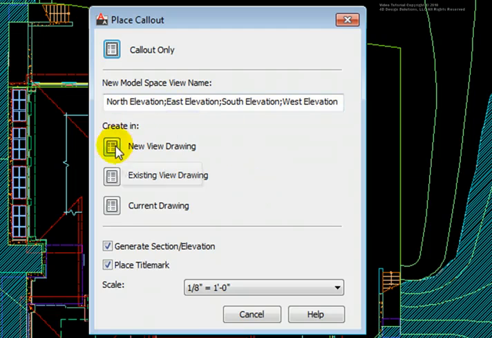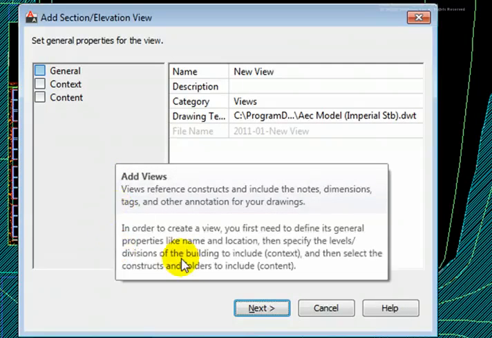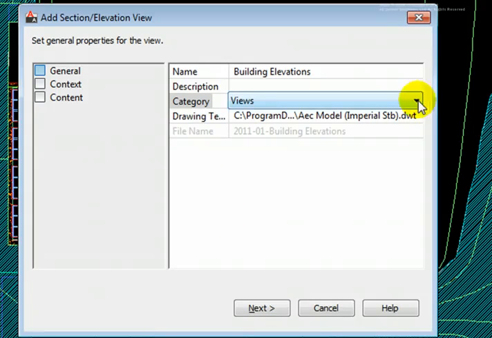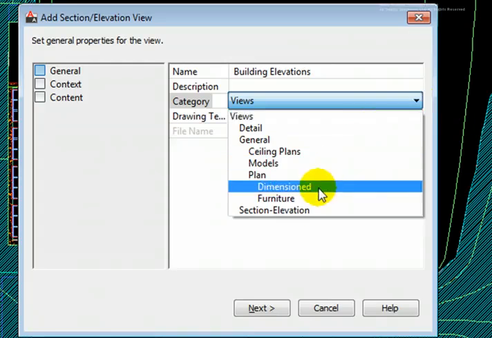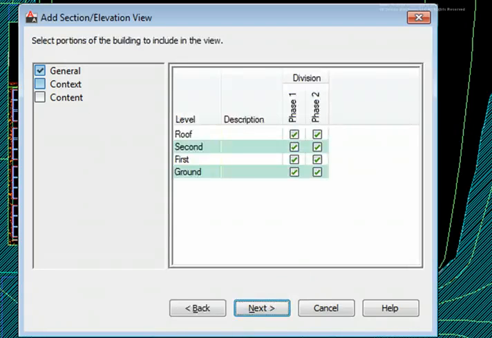Picking the New View Drawing button, in the Add Section Elevation View dialog box, on the first page, General, for the name, I'll enter Building Elevations. Using the Category drop-down list, I'll pick the Section Elevation option. I'll accept the drawing default template and then pick Next. On page 2 Context, I'll pick all 4 levels under Division Phase 1. This will XREF all of the constructs associated with these levels.